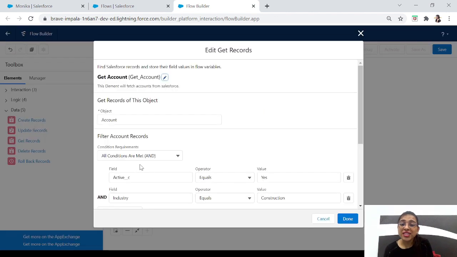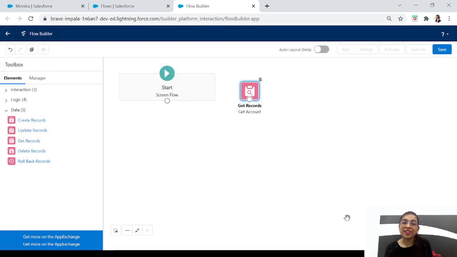And don't forget, you should use at least one condition in this, so filtering is always good. Okay, so keep that in mind.